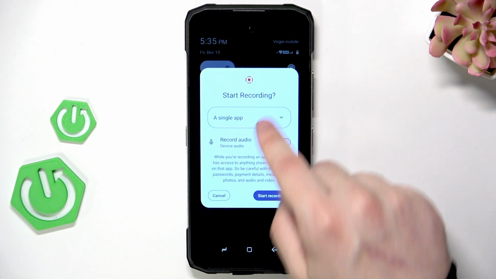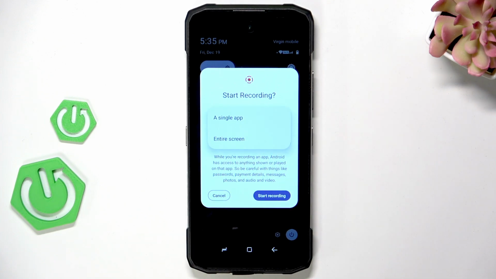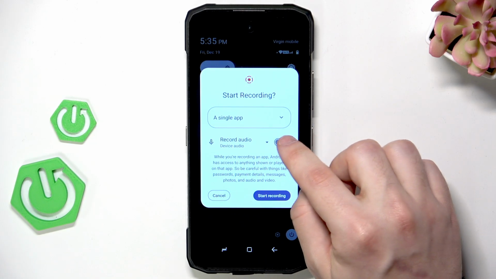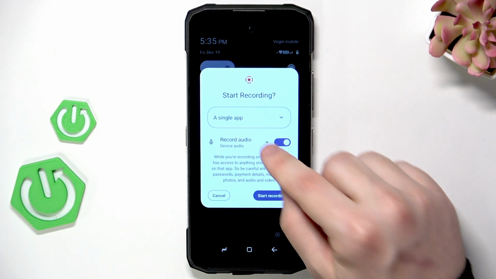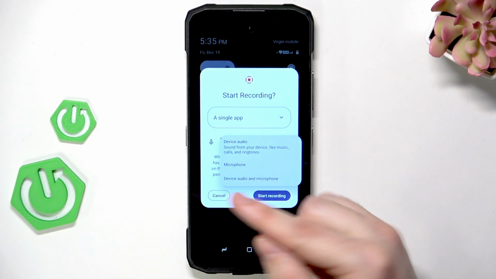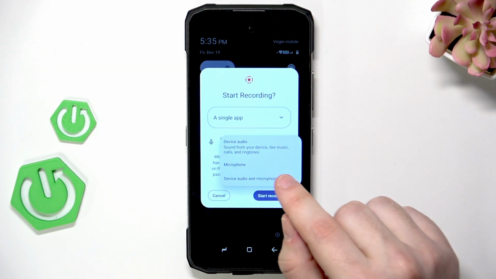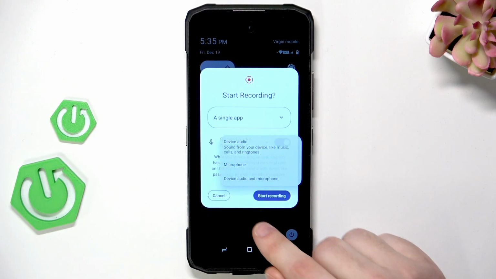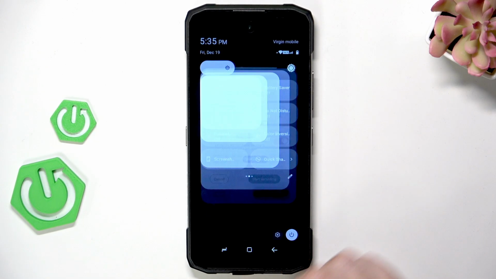Then simply click on it, select do you want to record a single app or the entire screen, and enable to record the audio, and select device audio. It will record the sound from your device like music, calls and ringtones. And then click on start recording.